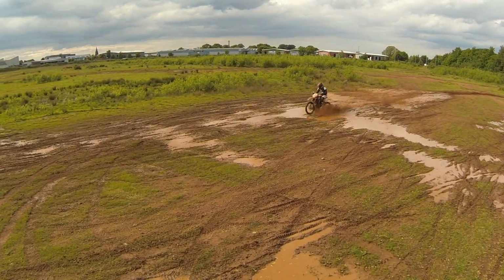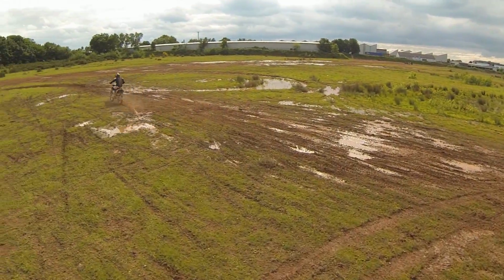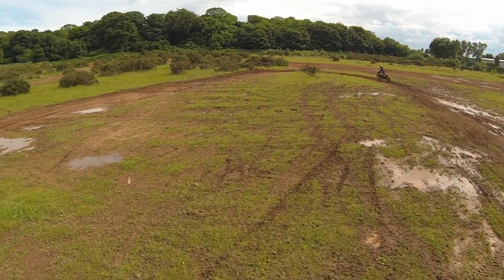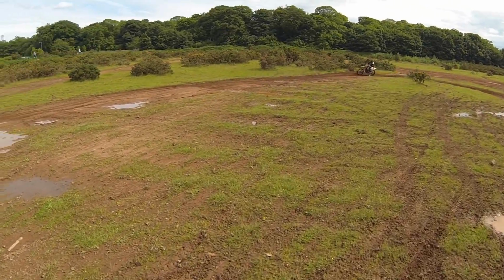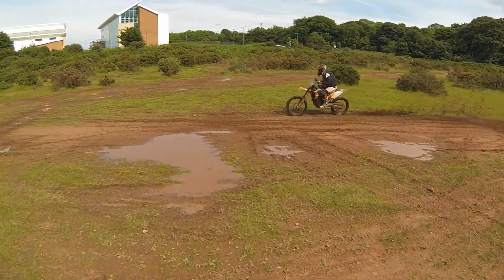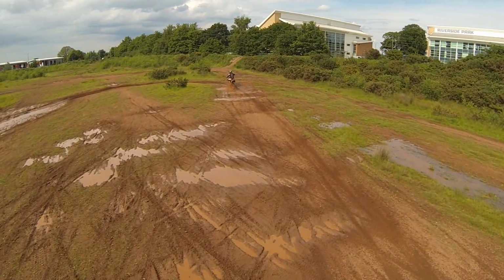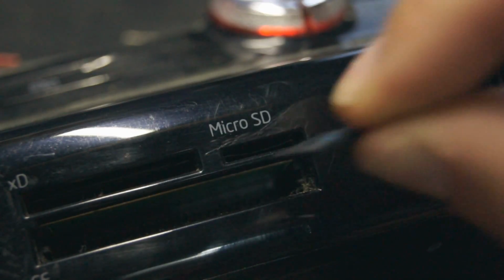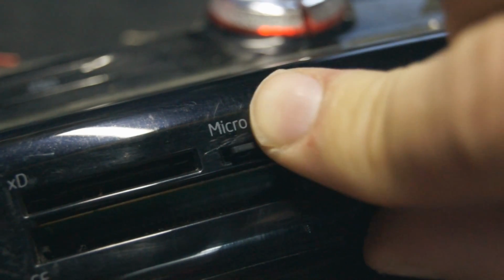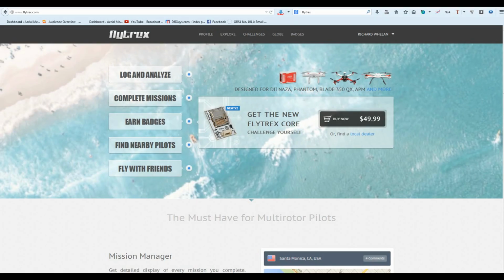As mentioned, the Core 2 has plenty of memory on board, so if you do forget to put on your SD card, it will record it internally. During your flight, all of the flight data will now be saved on the internal core or on the SD card if you've plugged it in. When you finish flying and get home, take out the microSD card and plug it into your computer. Then head over to flytrex.com and sign yourself in and start uploading your missions.